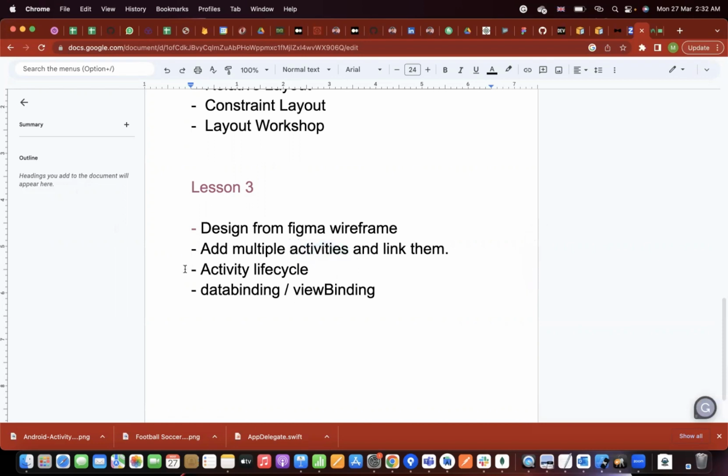And then a very, very, very important concept, the activity life cycle. When we do programming, we need to take certain decisions based on the activity life cycle, based on the screen events, like onCreate, onResume, onRestart, and so on. There are a lot of events, so I will cover this.